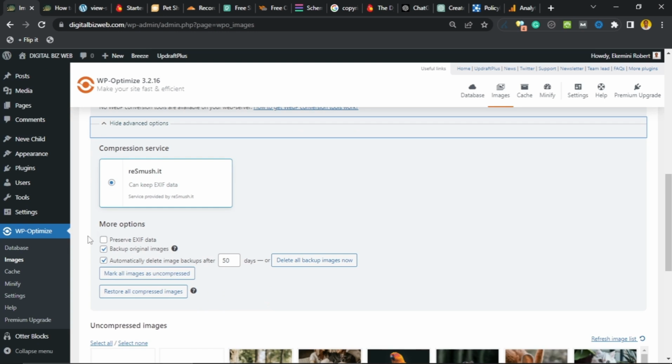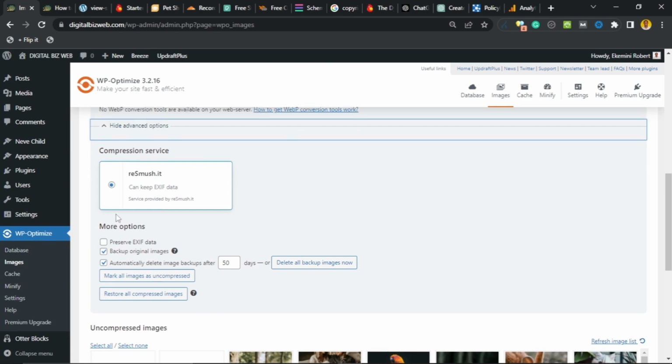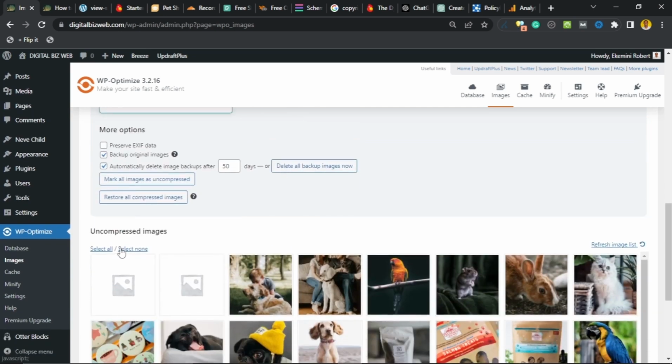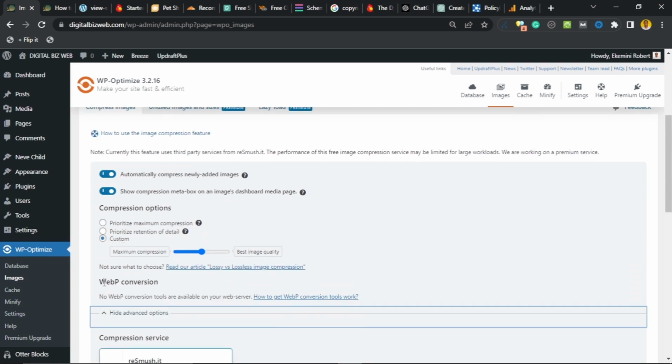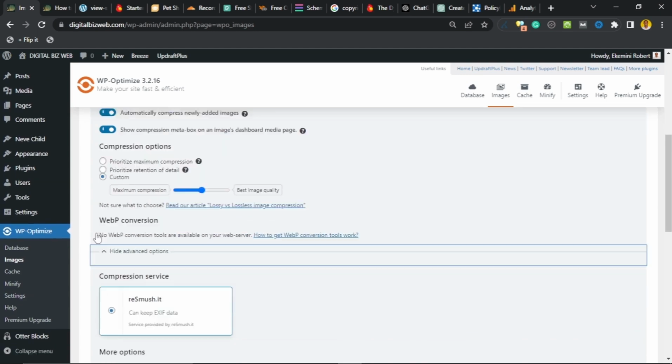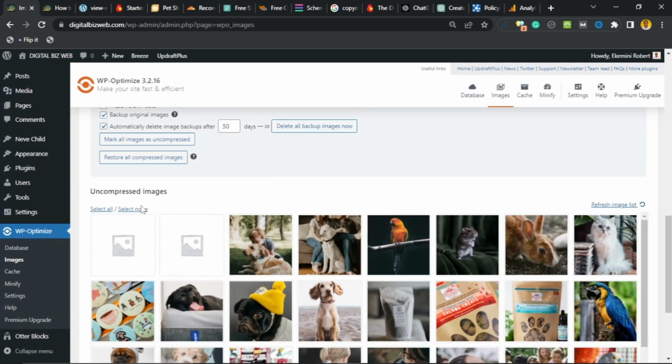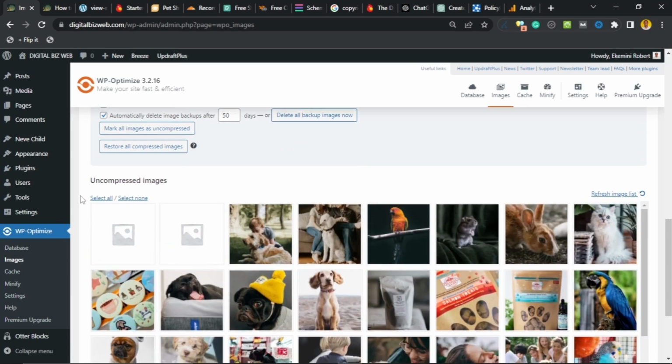How about WebP conversions? You can go ahead and add a WebP plugin. As of now, I'm yet to find a useful WebP plugin. So I'll just leave that there, and then I'll just go on.